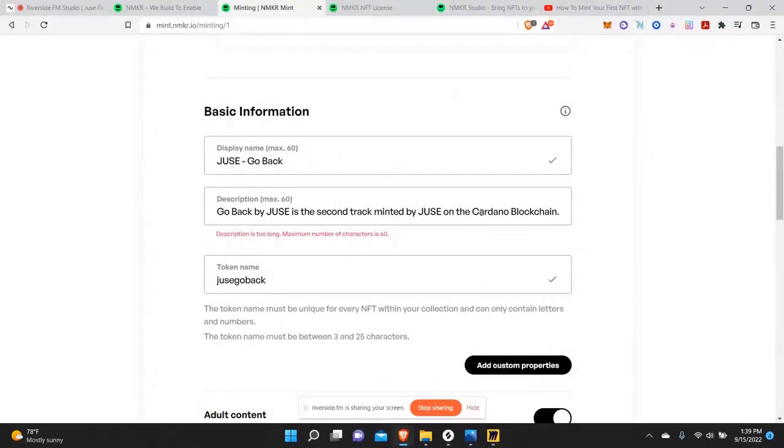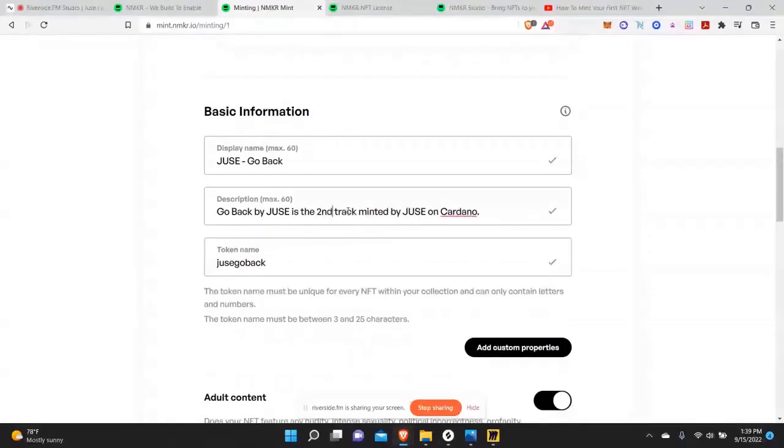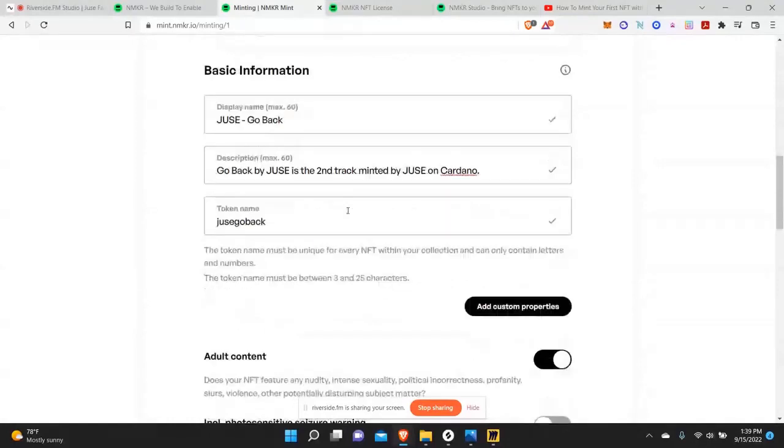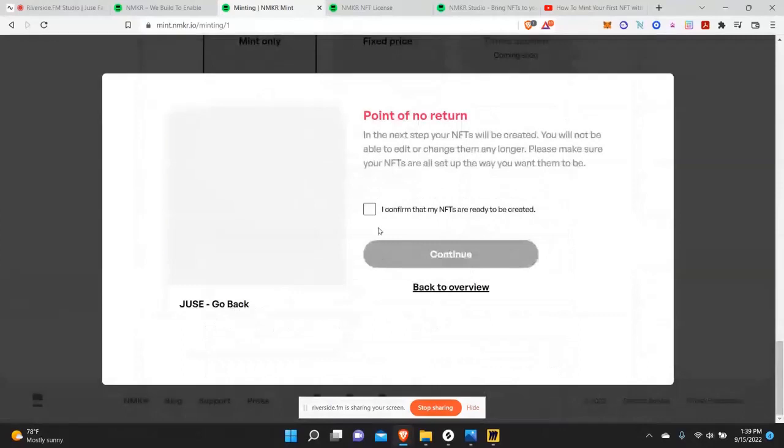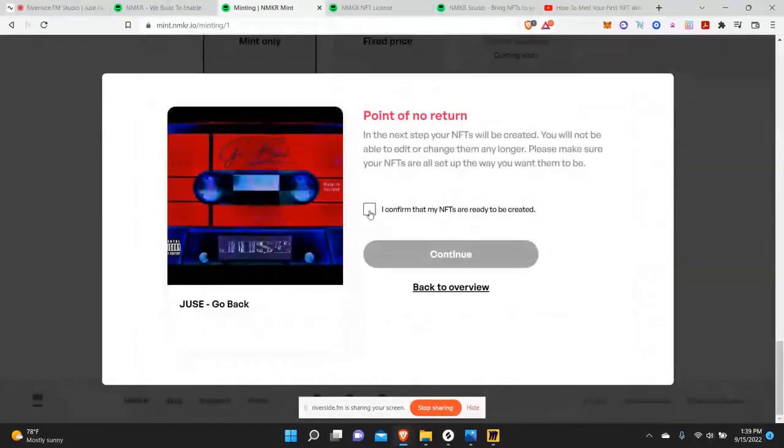Okay, description is too long. Okay, so my description is too long. Go back by JUSE is the second track minted by JUSE on Cardano. Let's just say on Cardano. Go back by JUSE is the second, see? Minted by JUSE on Cardano. I like that. All right, so now we should be able to go forward.